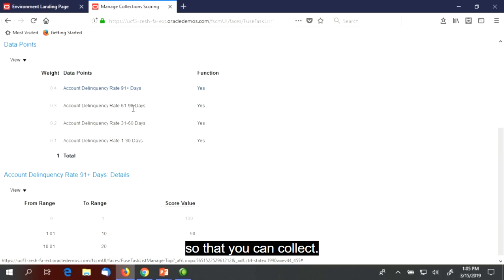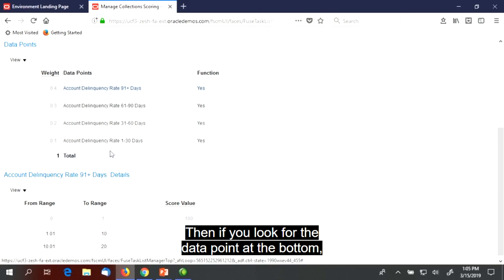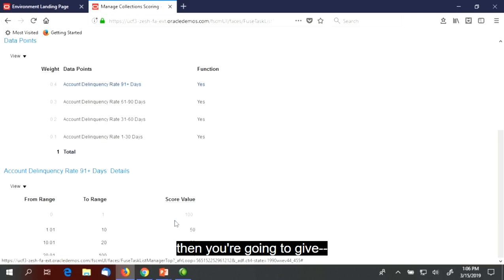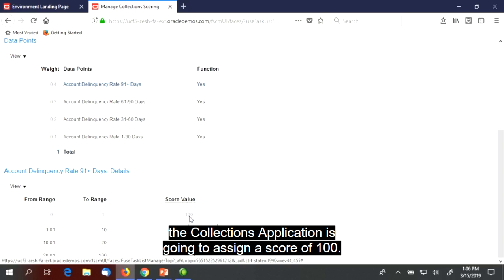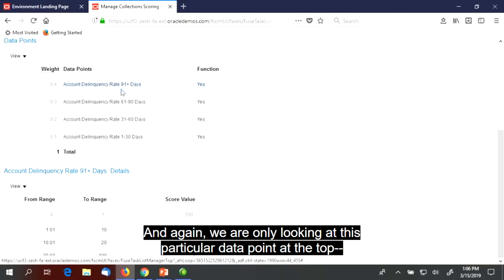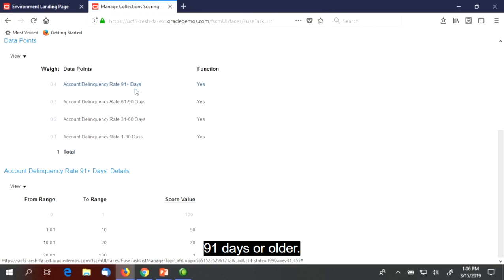so that you can collect. Then if you look at the data point at the bottom, you see the ranges to calculate the score. If the range of the balance falls between 0 and 1%, then the collections application is going to assign a score of 100. If the balance falls between 1.01% and 10%, then the application is going to assign a score of 50. And again, we're only looking at this particular data point at the top, 91 days or older.